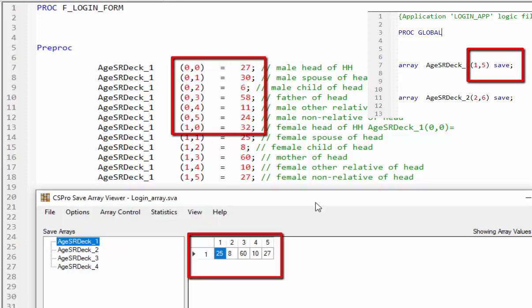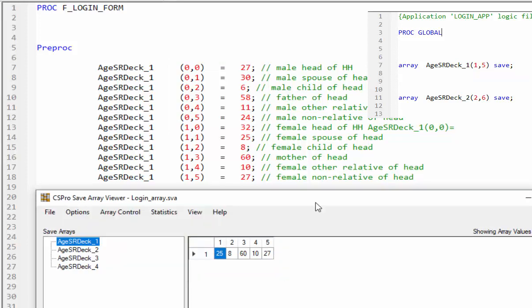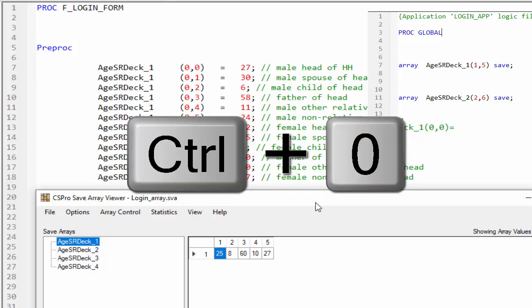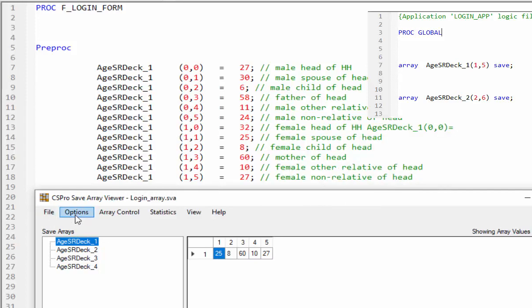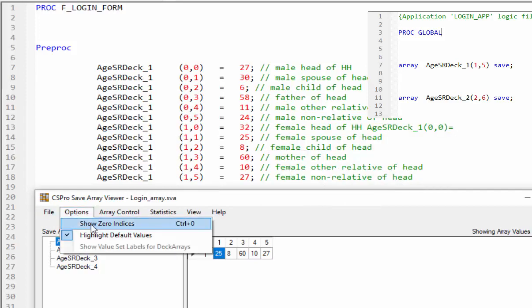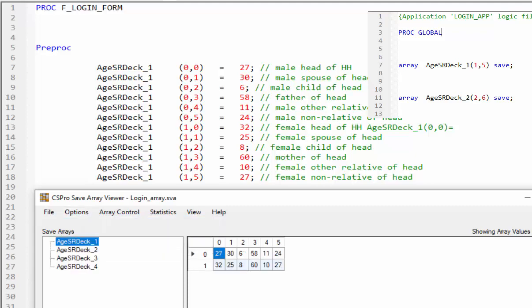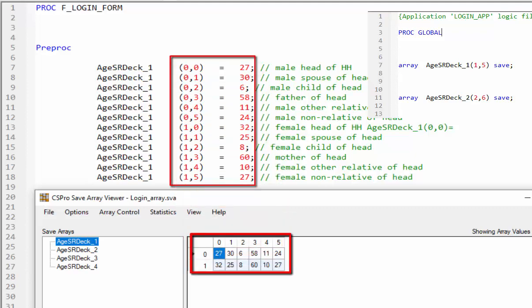To initialize the values, we begin with zero indexing. So to view these values, press Ctrl plus 0 or click on the option from the menu and then select the option Show Zero Indices. After selecting the option, we can now see these values. Now compare the output to the values specified in the logic. Both values are the same.